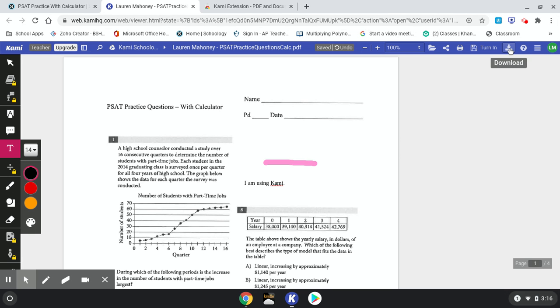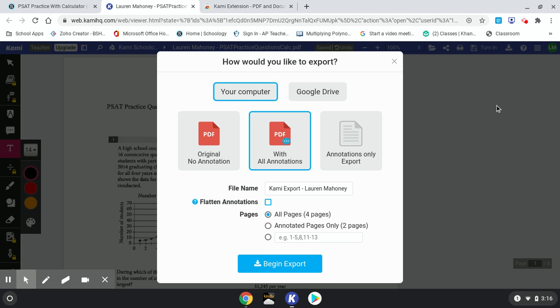And while I'm thinking about it, you can also do text boxes as well. I didn't do text boxes on here, but you can make a text box, and you could say something like this: I am using Kami, in the middle of whatever you have here.